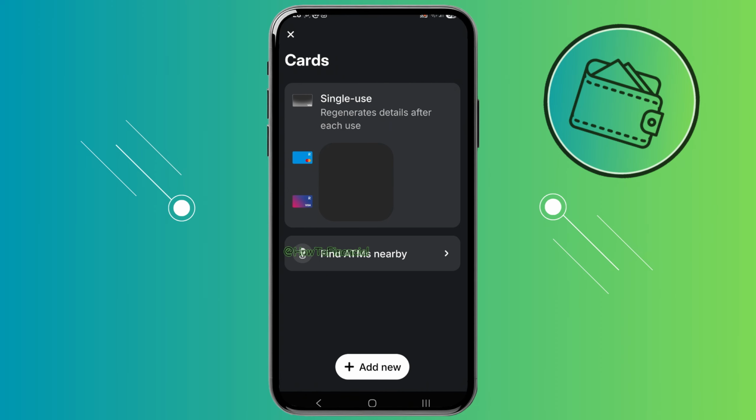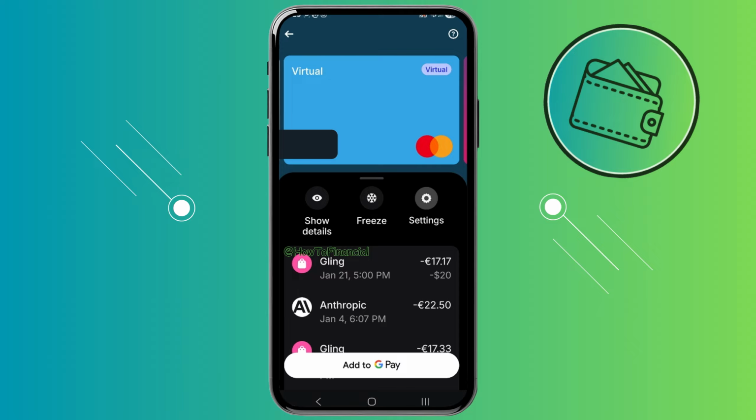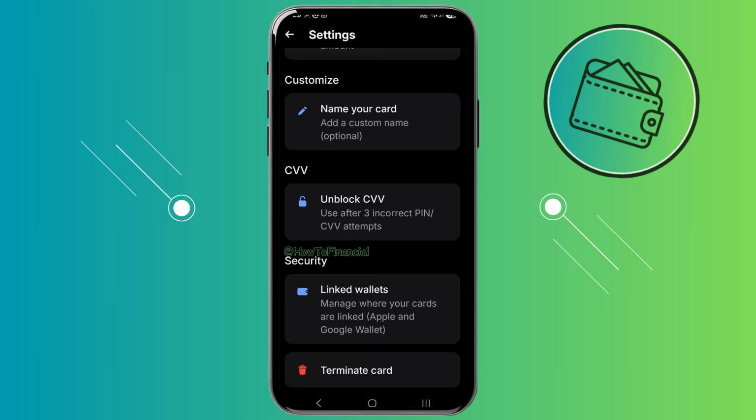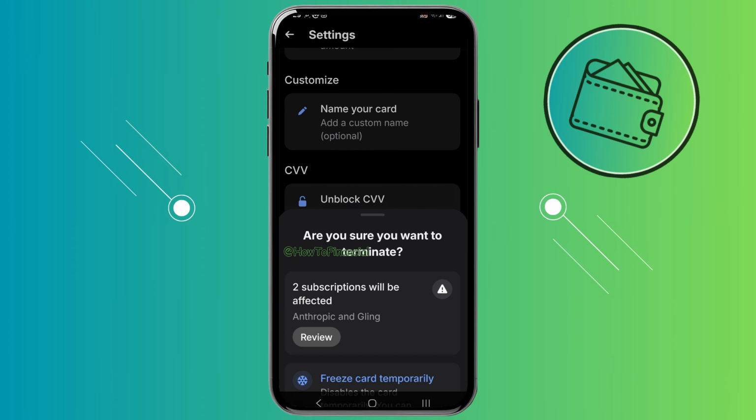So from there you can tap, for example, let's say that we want to terminate our virtual card. I will just tap on that card. Then your card will load along with any transactions that you made using this card. So to delete or deactivate your Revolut card, you would need to tap on the settings for that specific card right here. And then if you scroll down to the bottom, you would be able to see the Terminate card option right here. So to deactivate your card, just go ahead and tap on that.